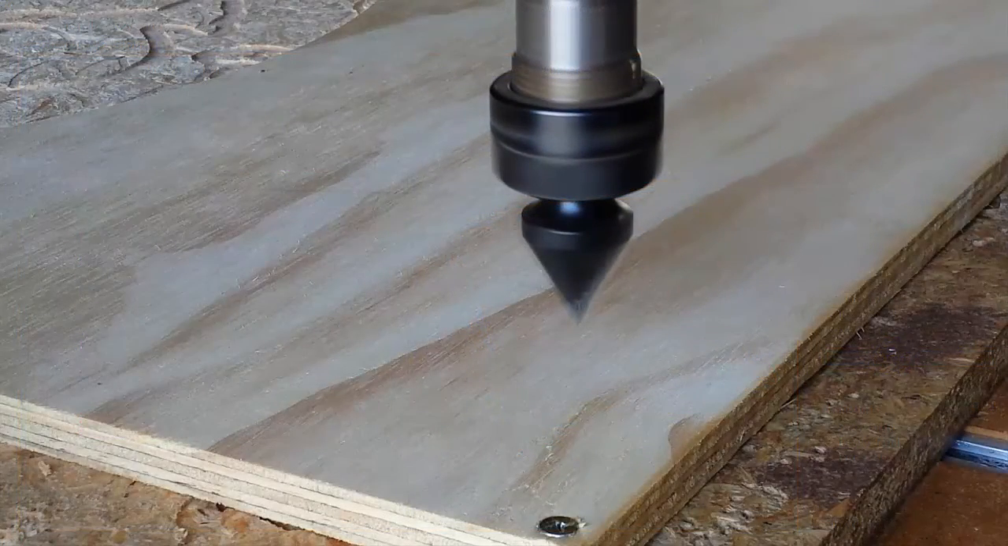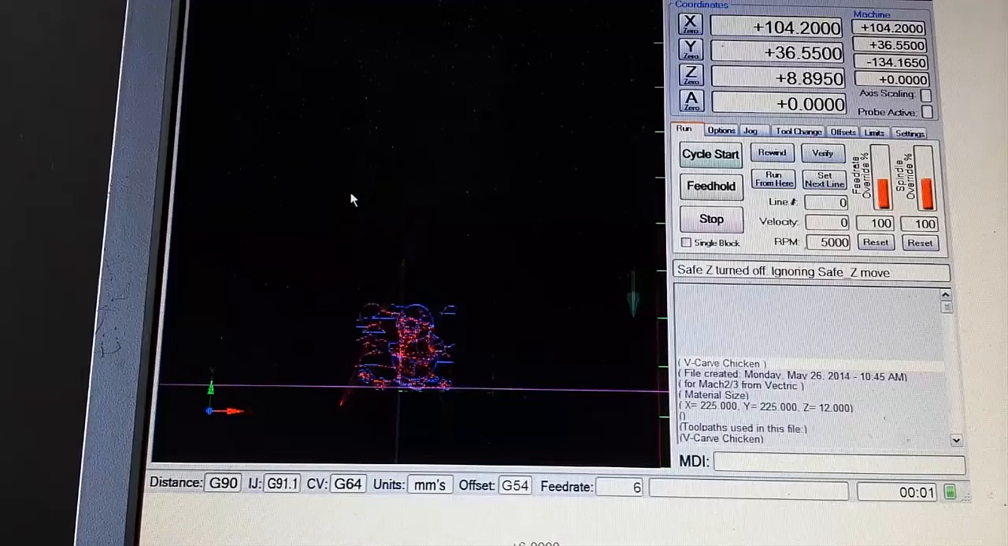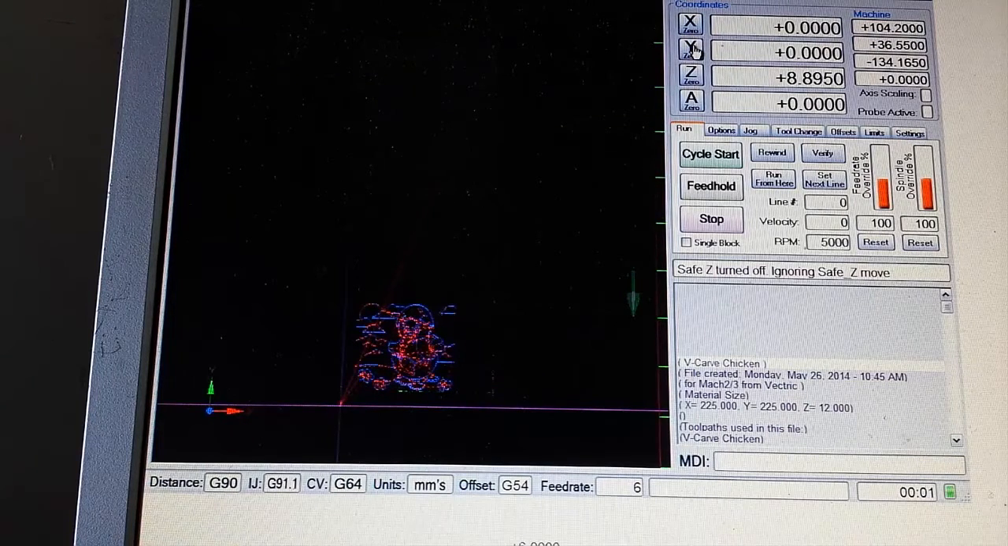First, we position the router V-bit to the XY position we chose when we set up the toolpaths. For this example, bottom left. In the Mach 3 software, we set both X and Y to 0.